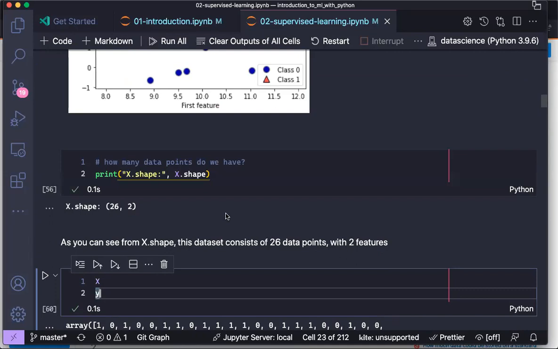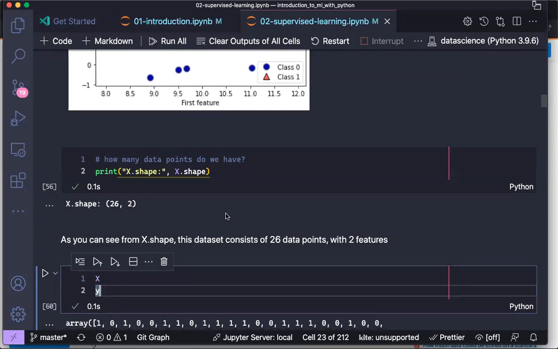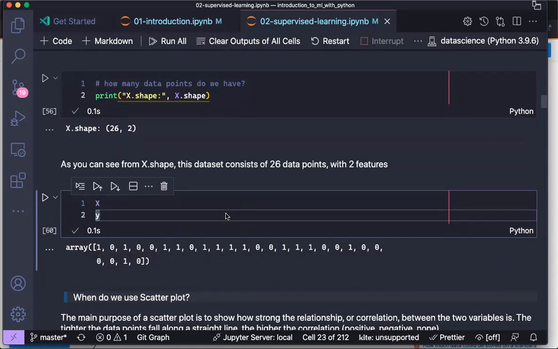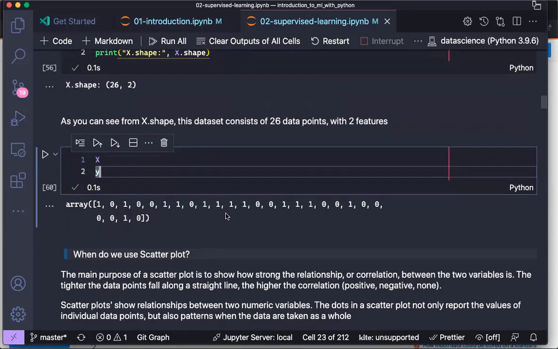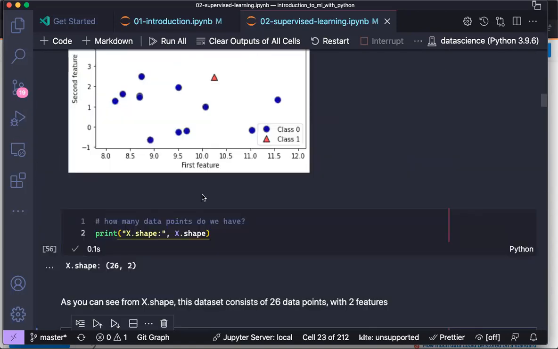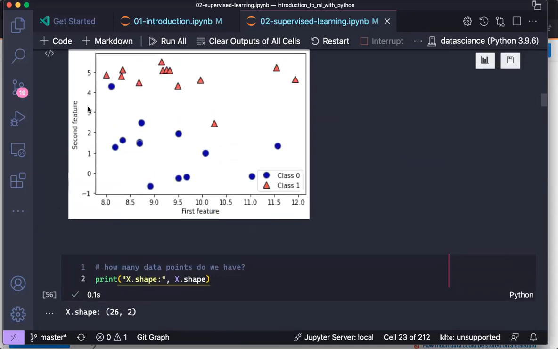Scatterplot is used for visualization, and mostly when we have just two features. Exactly. Then we use scatterplot. Good, excellent. So scatterplot, she said, is used when we have two features. You can see here, how many features do we have? Two, right? The first one and second one.